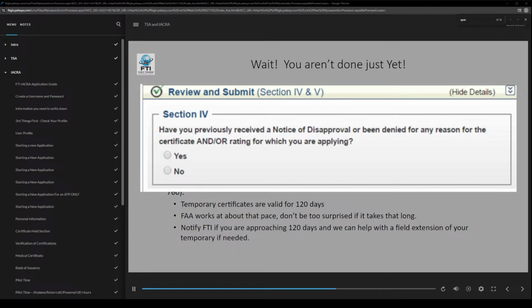Permanent plastic certificates are mailed to the applicant, that's you, from the FAA branch office, AFS 760 in Oklahoma City. Temporary airman certificates are valid for 120 days, and the FAA seems to work at about that pace, so don't be surprised if it takes that long. They tend to show up right around the 120-day mark. Notify FTI if you're approaching 120 days, and we can help you with a field extension to your temporary certificate if needed.